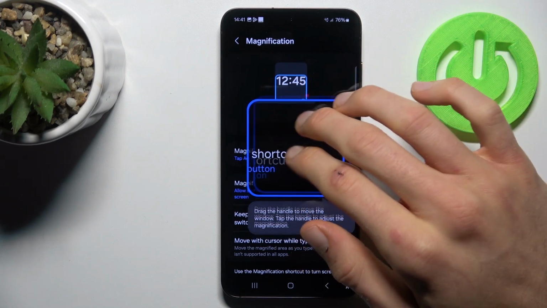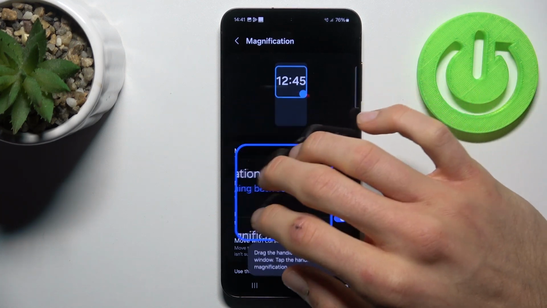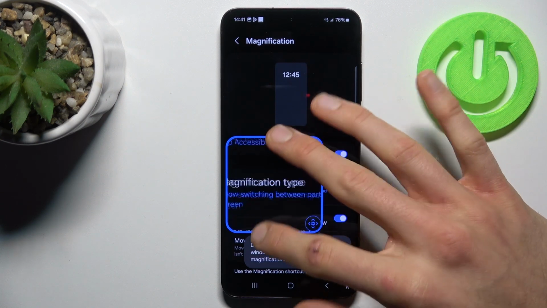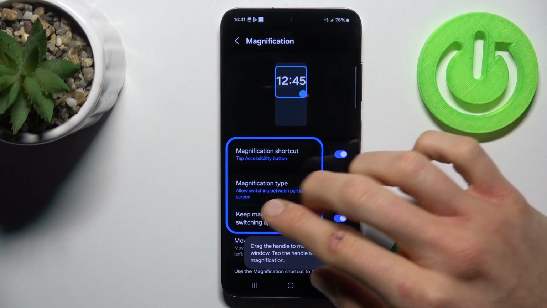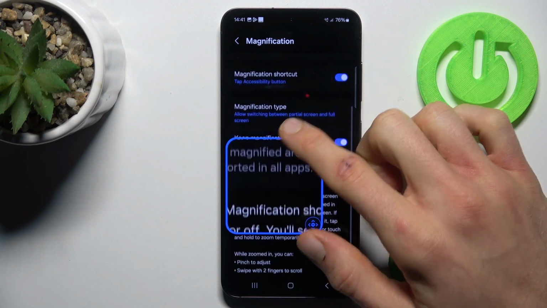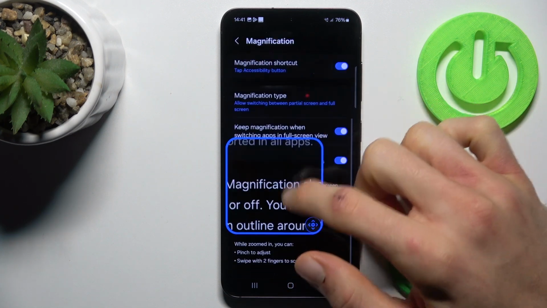We can change the position of that using two fingers and swiping with them on the screen with our magnification. We can also zoom in or zoom out, or when you use one finger we can go up and down in our magnification and scroll on our screen.